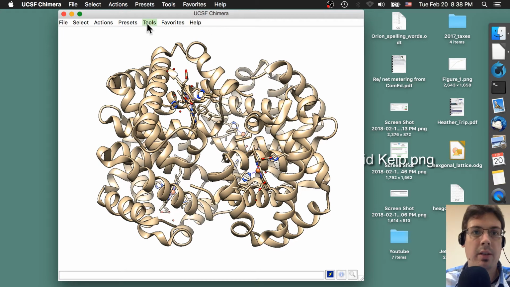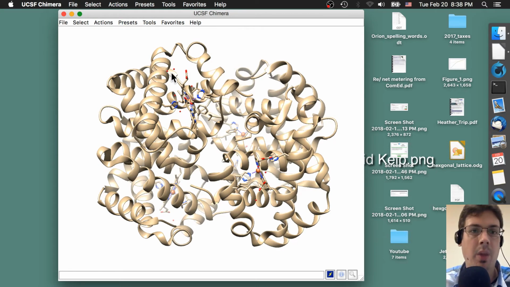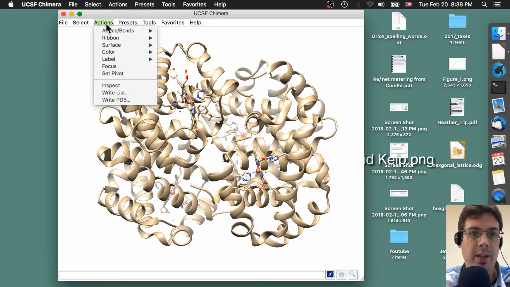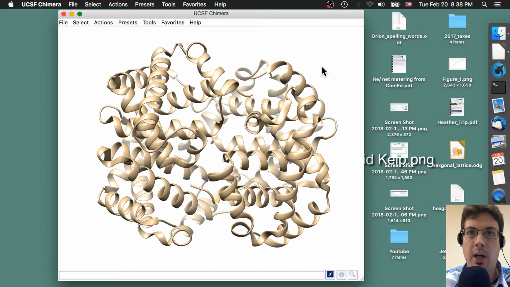All right, one of the first things I like to do is preset. I think I'll go with publication number 3 this week. You can see the hemoglobin and the side chains binding the hemoglobin are shown, so I'm going to hide those for now. So now the goal is to color the different subunits of this structure different colors.